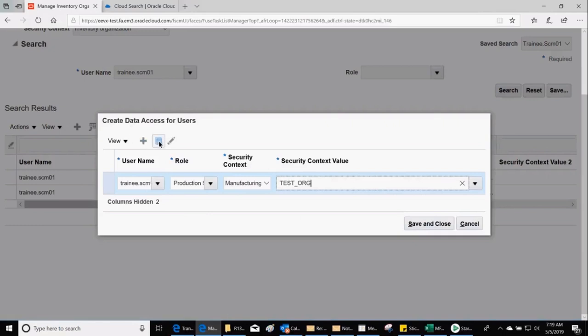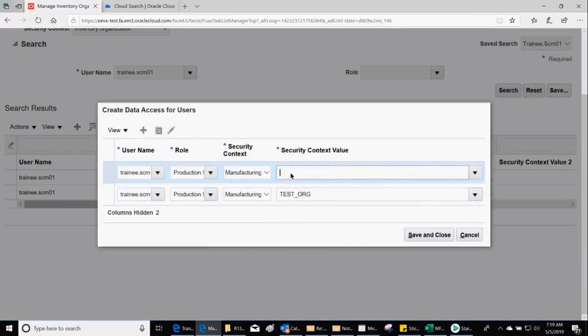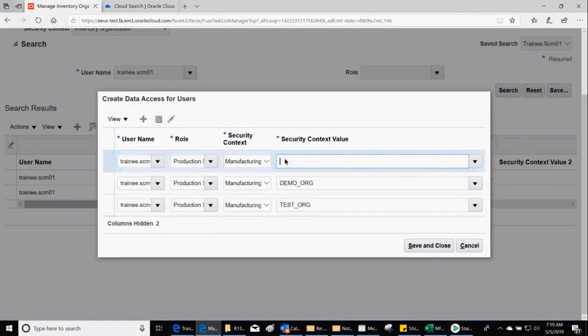Save. No, let us do one more copy. Then you said test demo, am I right? No, that was beginning with the word demo. Demo underscore. Yeah. Save it. Third one is TR percentage. No result found. So I guess your org did not get created or did not get saved.